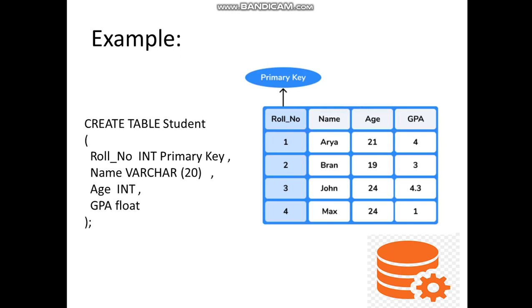For example, we have a student table. Here we have the fields roll number, name, age and CGPA. Which column or field will uniquely identify each record of the table? Roll number is my primary key, which will uniquely identify all the records of the table. While creating the table we write create table, the name of the table, that is student, roll number, int, that means the data type, and we write that this is my primary key. By writing this we tell the compiler that this is my primary key. It should always accept unique values and it should not accept null values.